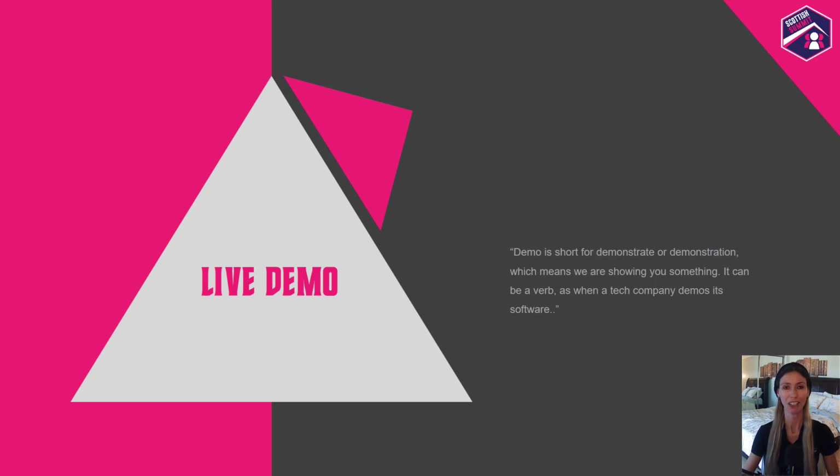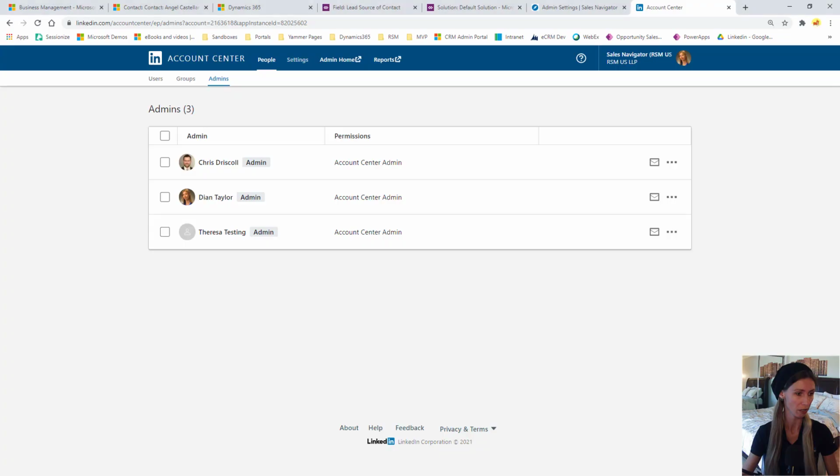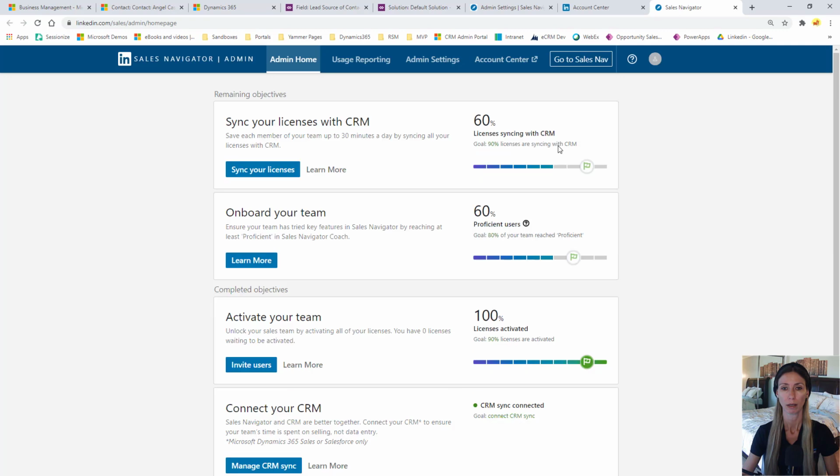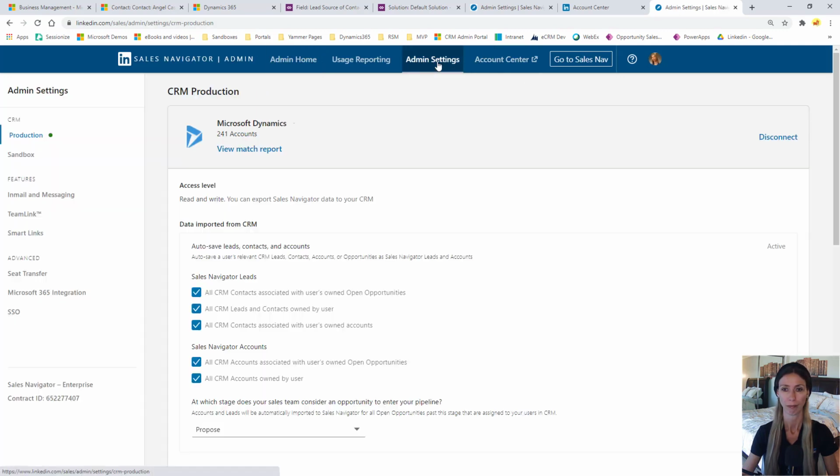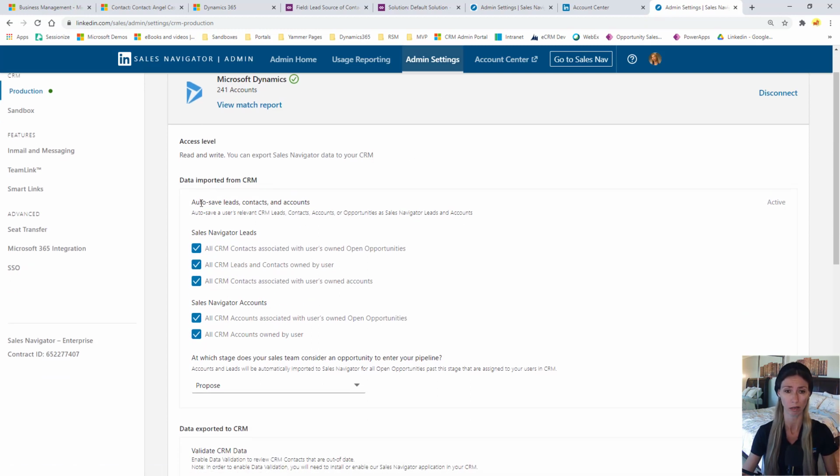So let's again go into a live demo. I'm just going to go ahead and pull up my instance again. So I'm going to go back to admin home and to admin settings. And this is really where most of your configuration is going to take place, right?